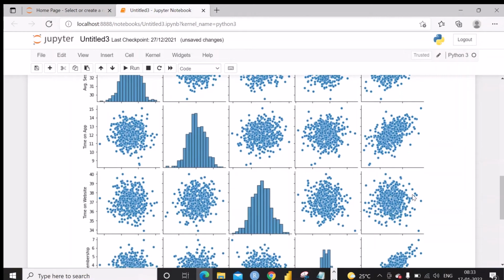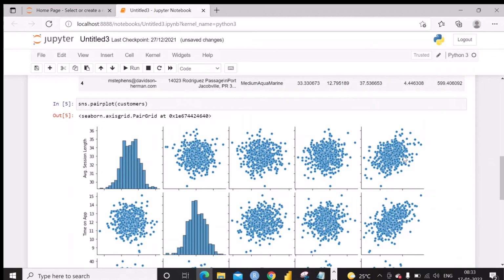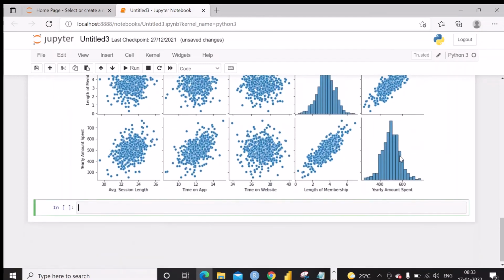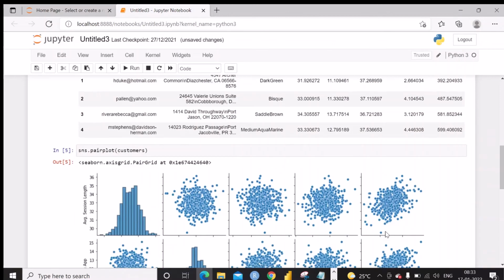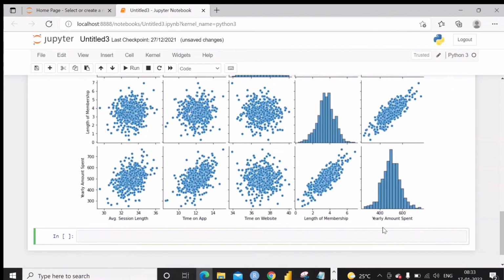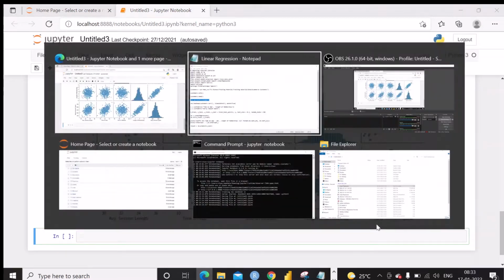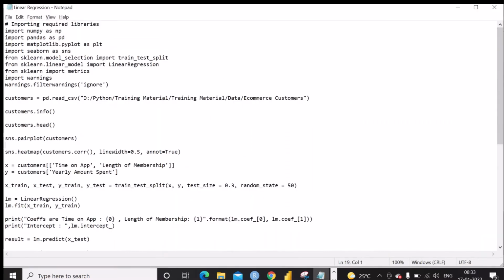Then for the remaining two, the average session length may have a meaningful relationship with the yearly amount spent. This is what we have got from this scatter plot. To have a clear idea, we can use a heat map with the correlation coefficient so that we can be sure about the relationship between this target variable and the input features. Okay, then we can use this code. It will create a heat map with the correlation coefficient.